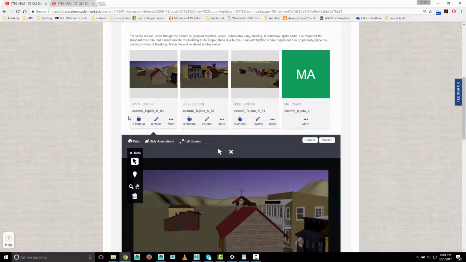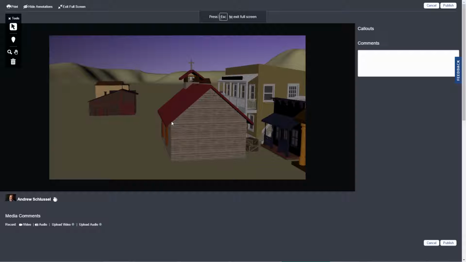Karen's next. Yeah, so this wood texture is working nicely for the siding. It's hard to tell what's going on with the roof. It looks like a pretty solid red.